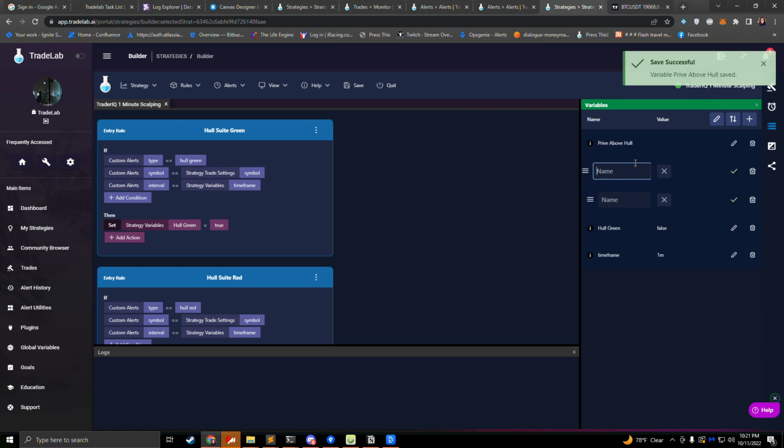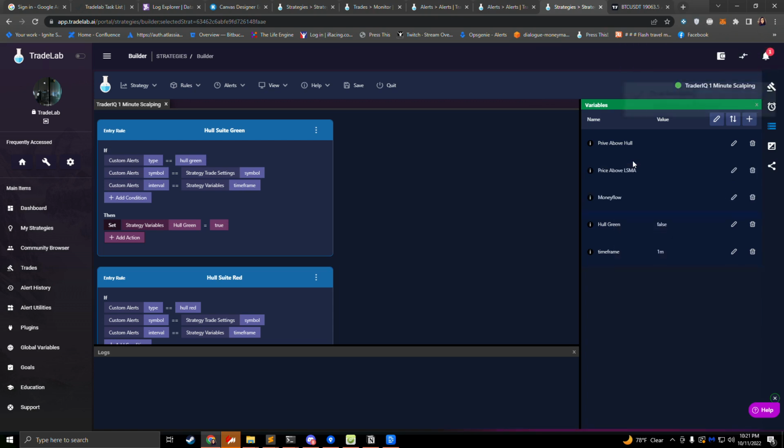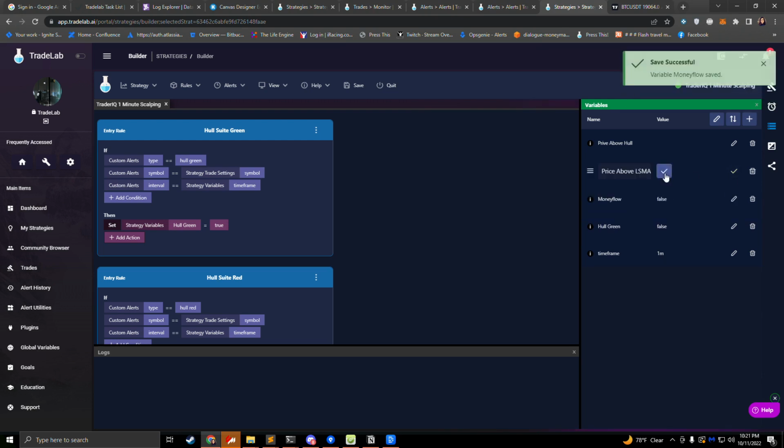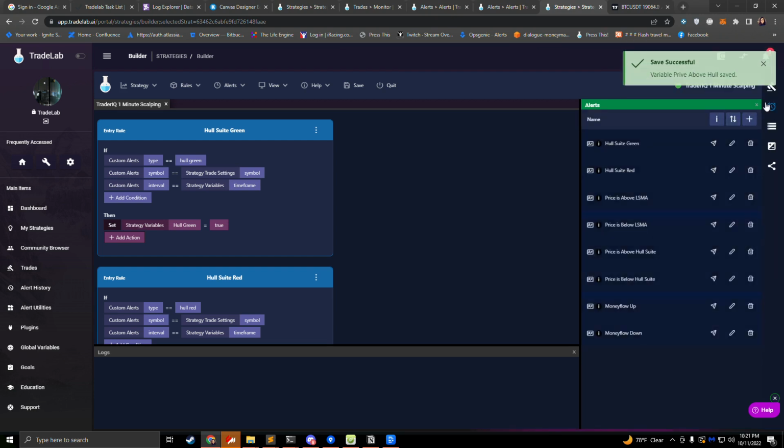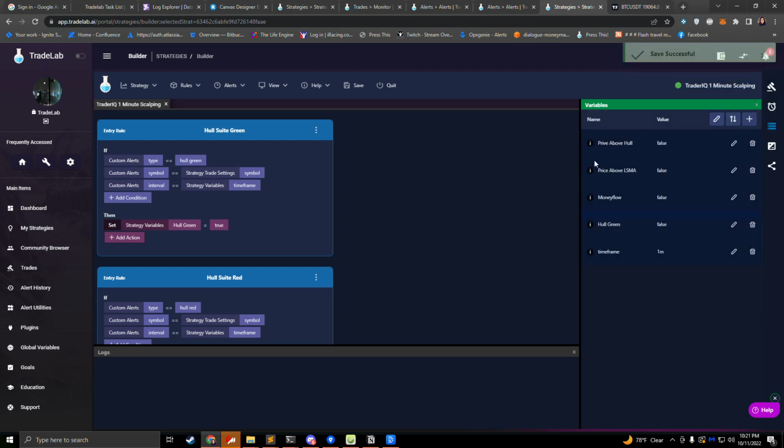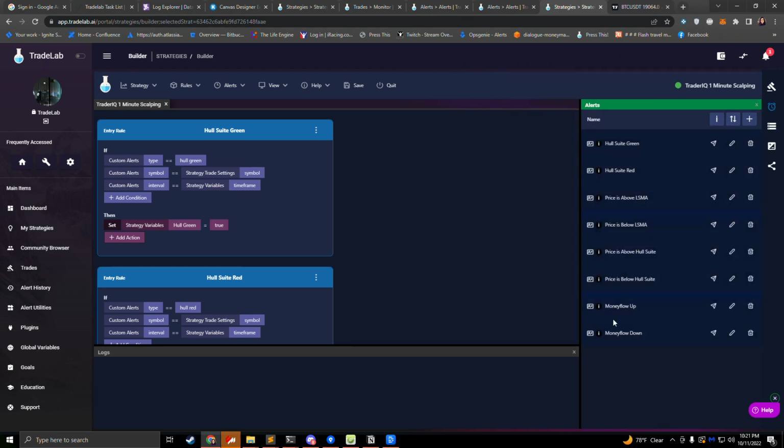Save it. Price below, or sorry, price above LSMA. Save it. And money flow. And I'm using tab on my keyboard to do that kind of quickly. And you can also double check these if you want them to say false. Need to fix that. Just a little annoying. Okay. So now we have all of our variables set up, and we have all of our alerts in TradeLab.